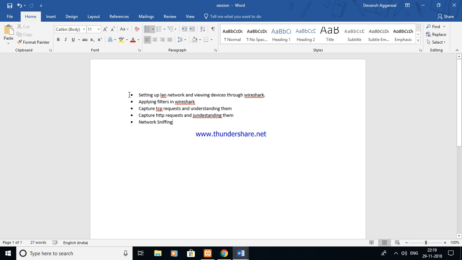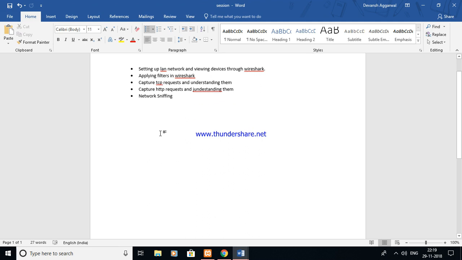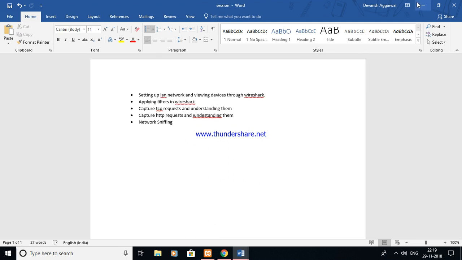First of all, we will set up a LAN network and view devices inside the network through Wireshark. Further, we will apply filters in Wireshark and see what the protocols and devices in our network are. Then we will capture TCP requests and understand them. Further, we will capture HTTP requests, understand them, and see some network sniffing techniques. Let's start.